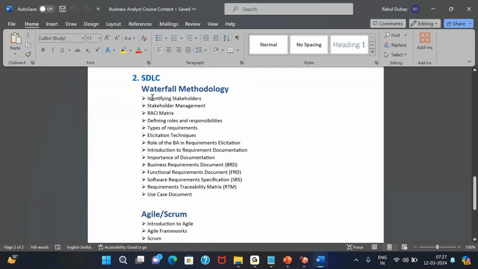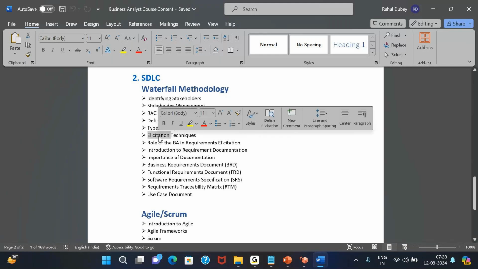Things like how do you identify stakeholders? How do you manage your stakeholders and plot a RACI matrix? How do you define roles and responsibilities for your stakeholders? What is a requirement? What are the different types of requirements? How do you gather requirements? And then what is the difference between requirement gathering and requirement elicitation? What are the different elicitation techniques? Elicitation basically means adding details.